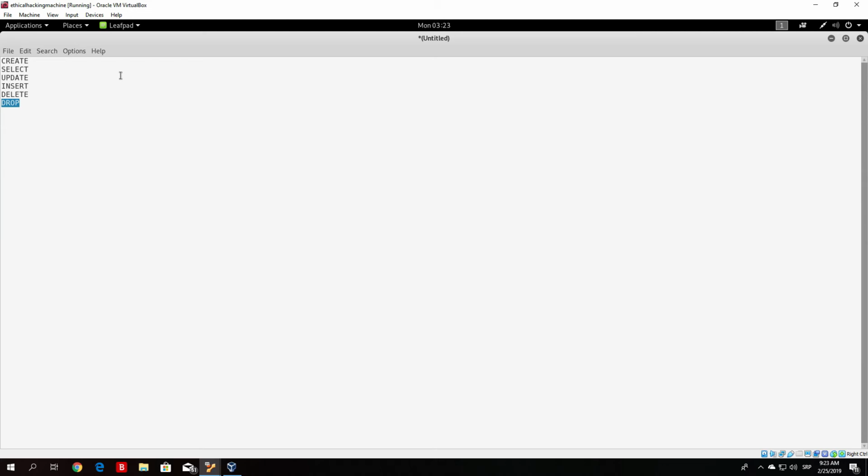Now, the command out of all of these that you will always use is the select command. This command is used to query the database. So, for example, if you found an SQL injection and you want to select the table with the passwords, you will do that with this command.